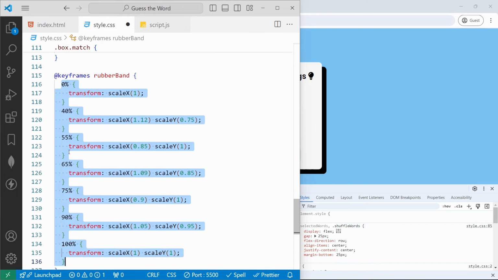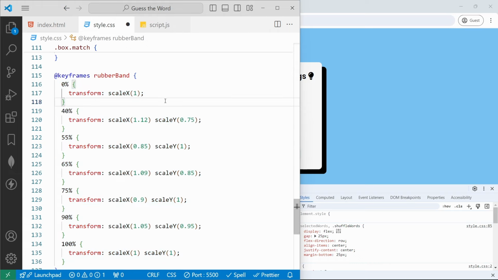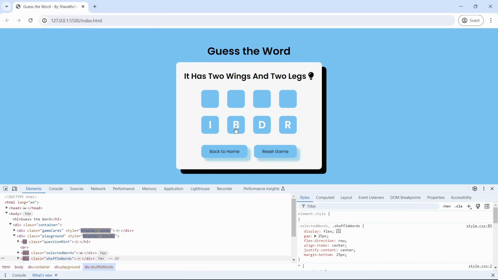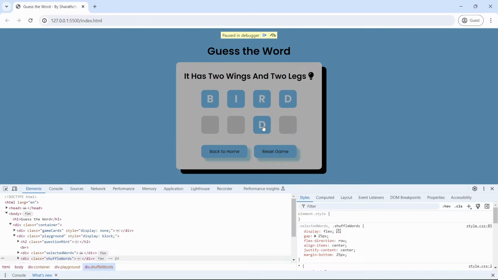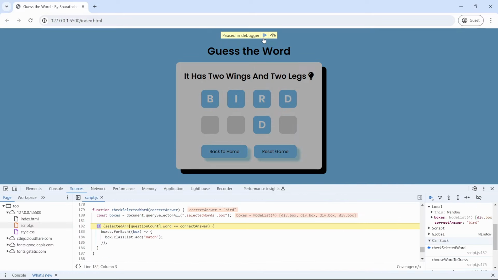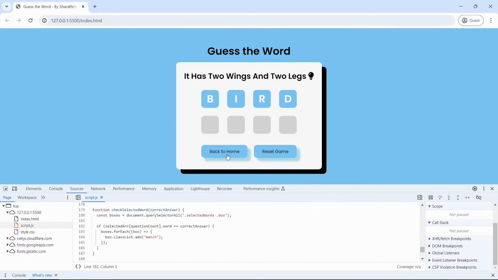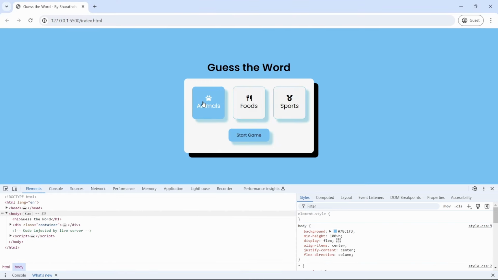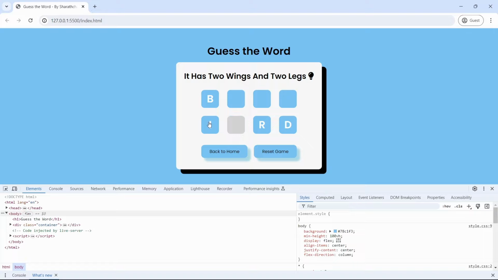If you want to know more about this, check our memory card game. We are using that rubber band effect and shake effect for cards that match and don't match. Now again I will refresh, I will start the game, I will add that B, I, R, D. Now the class is added. If I hit, now we can't see the rubber band effect because we have not saved. So I will save, I will jump to the browser. If I refresh, if I start the game, I will add B, I, R, D. If it is a match, we can see the bounce effect. Once this is matched, we need to add the bounce effect.